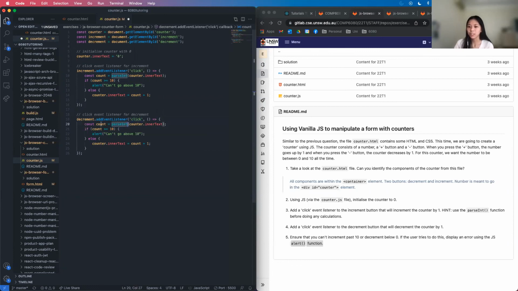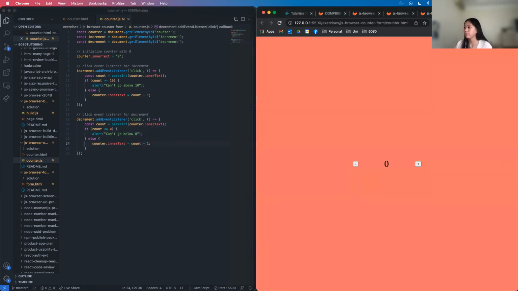We still want the event to be click. We still want to get the count, but instead of this, it will just be the opposite. So if count is less than or equal to 0, then we can't go below 0. Otherwise, minus. Essentially, it's the same thing, just the other way. Okay, can't go below 0. If we go up, it works. If we go down, it works. This is a pretty simple example. So if there's no questions, we can move straight on to the next one.